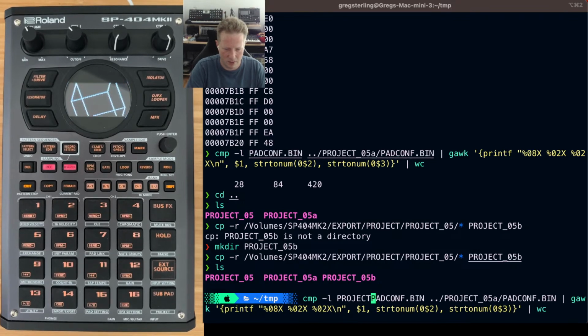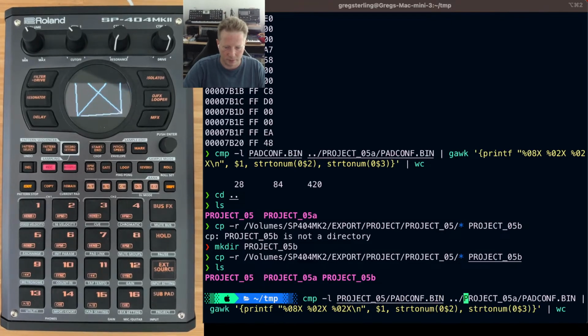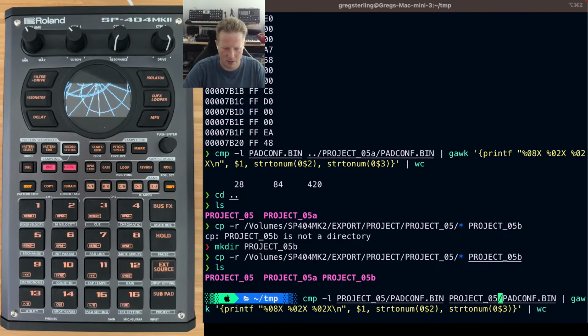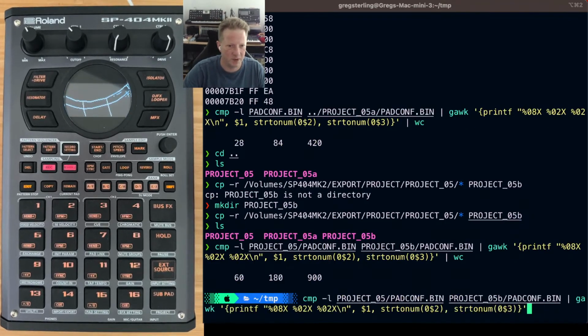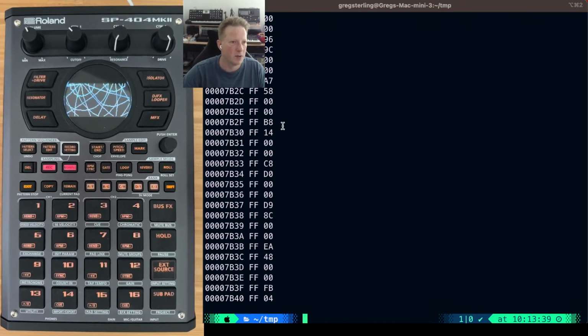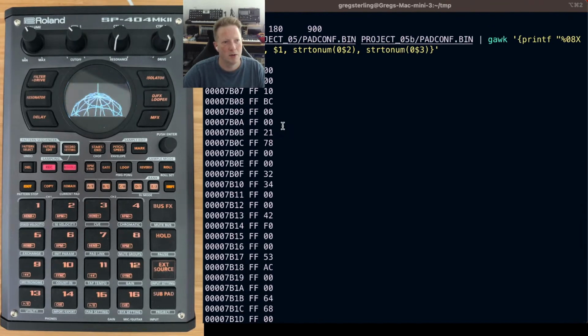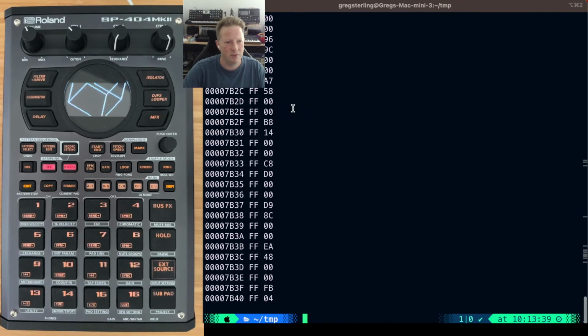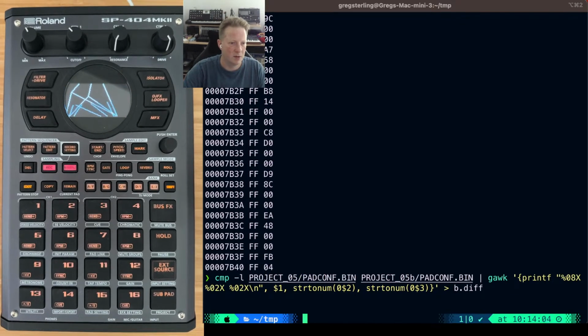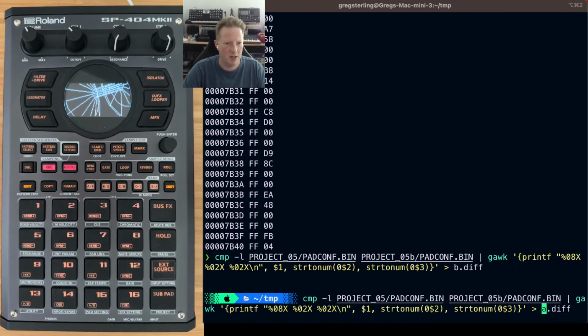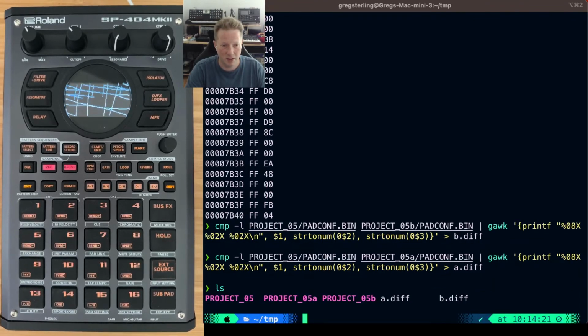So project 5 with project B. We got anything? We got 60 this time, which is interesting. Okay, let's see what we get. Let's write this out to b dot diff. There you go, A. This is making me at least think that the mark data is out here.